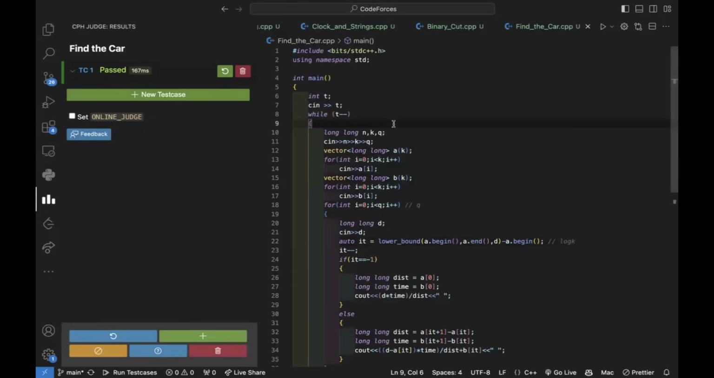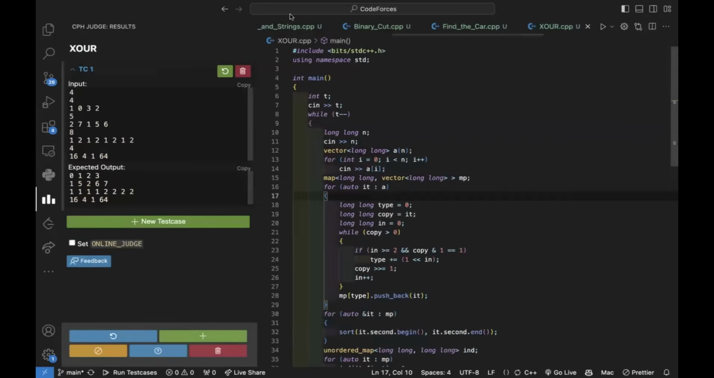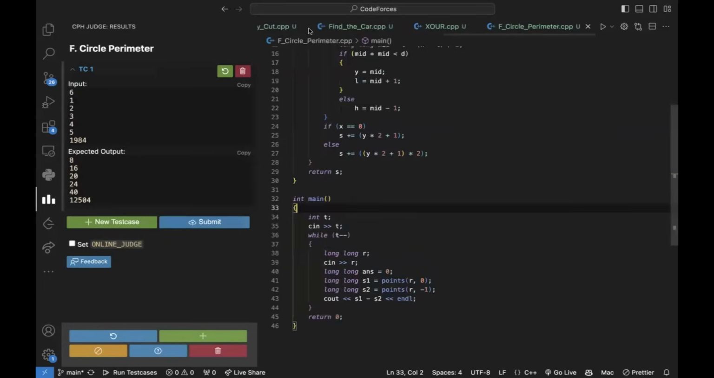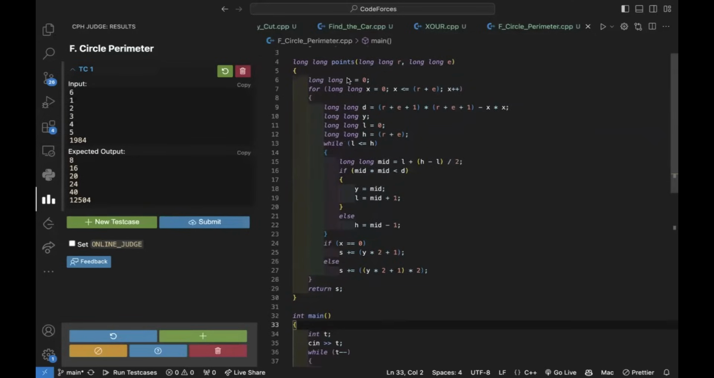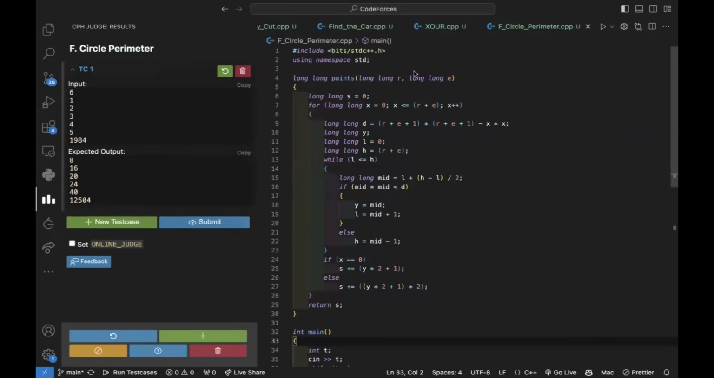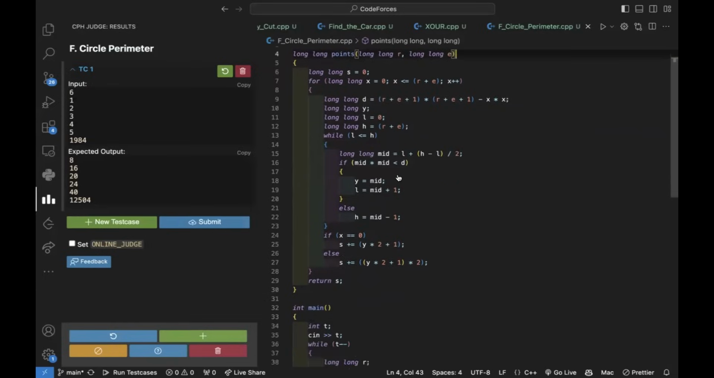Let us try to see the code part. All right, so where is the code? Yeah, this is the code. Over here, I have created this points function, and I've taken an R in this, and then I've taken an E in this also. As part of the implementation, I'll tell you what E is.